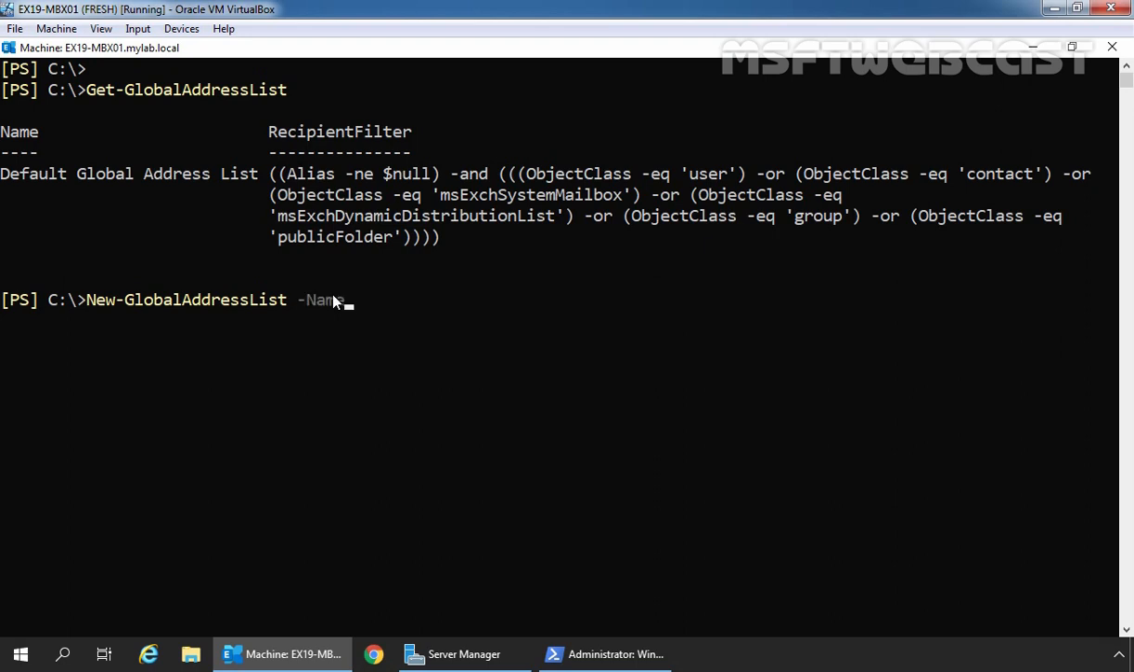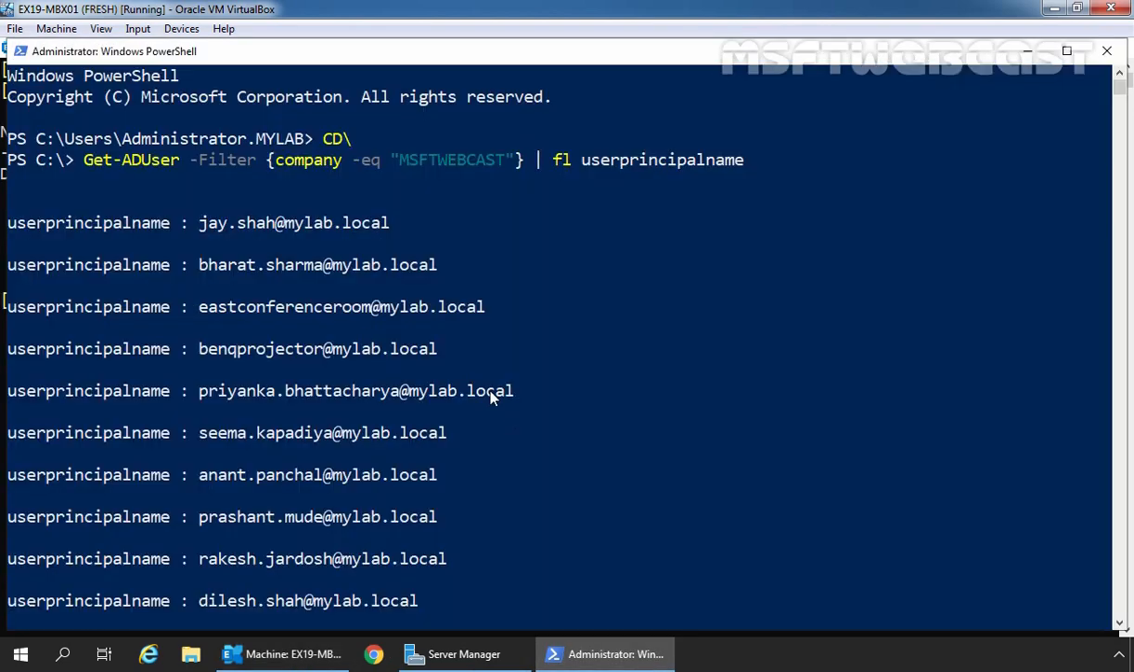Then we need to specify the switch -Name, and the name will be MSFT Webcast GAL. Then after that, we need to specify the switch -IncludedRecipients to specify which recipients we want to include. We want to include all recipients, and that's why I have specified AllRecipients. Then after that, we are going to specify a condition, which is ConditionalCompany. And then we need to specify the name of our company. In our case, it is MSFT Webcast. Fine.